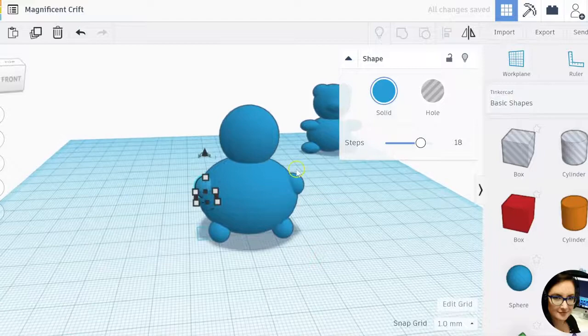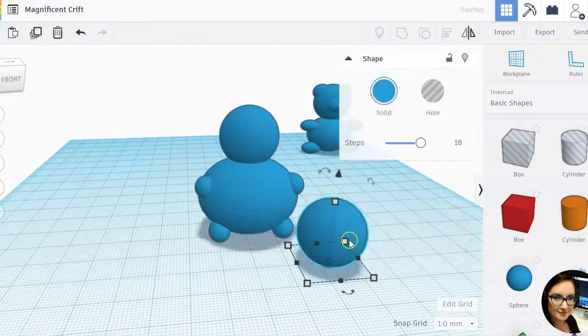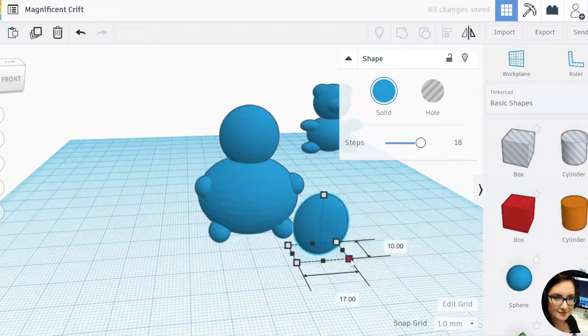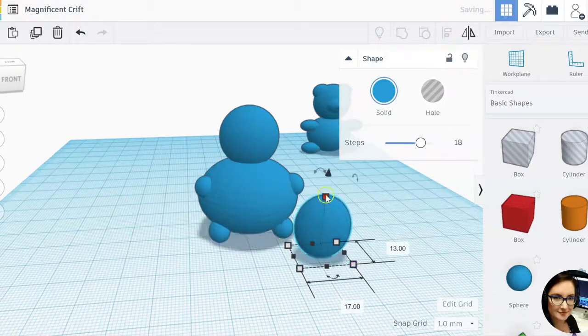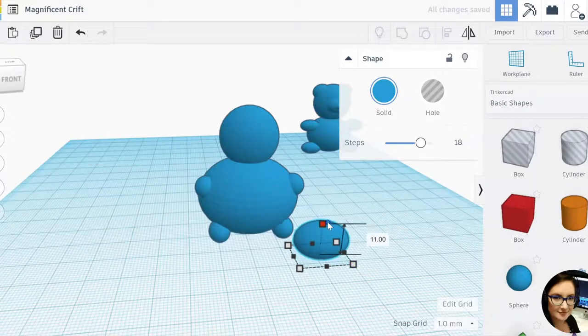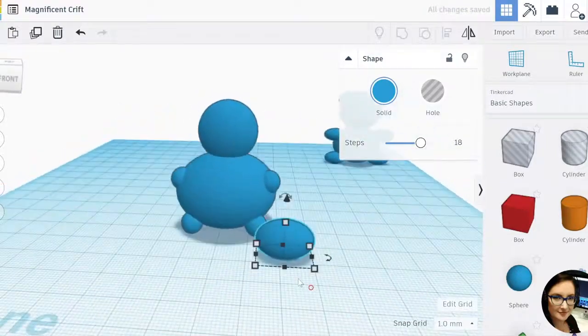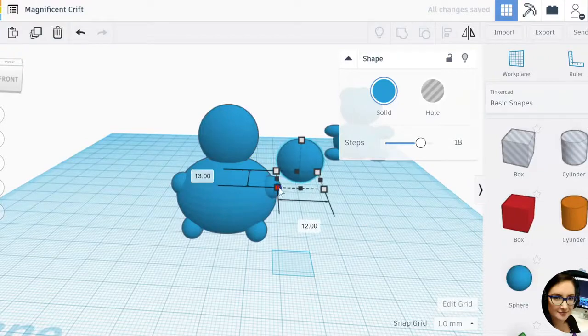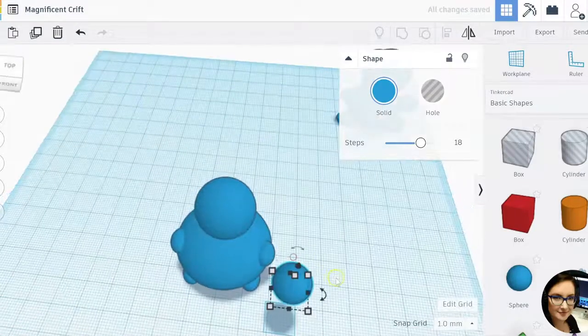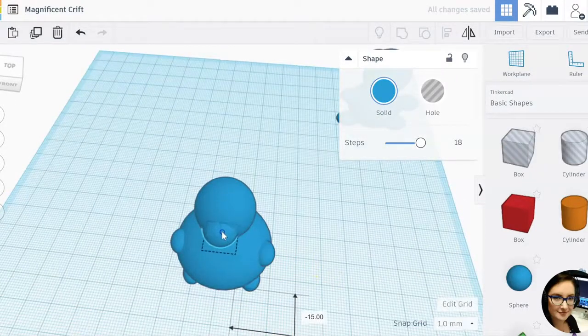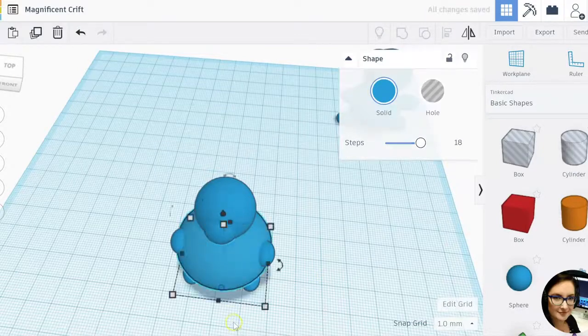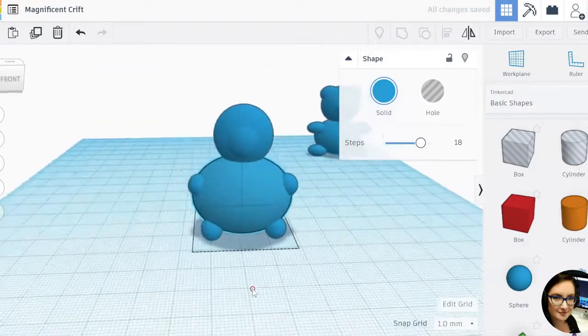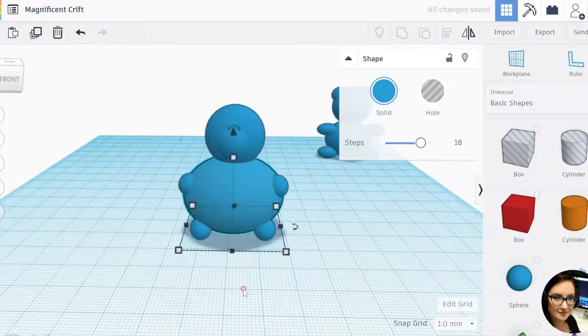Alright. And maybe a snout. So let's see, maybe a smaller sphere this time. Getting lots of practice resizing today. Okay, so let's drag that up and see if we can make our snout. It's looking okay.